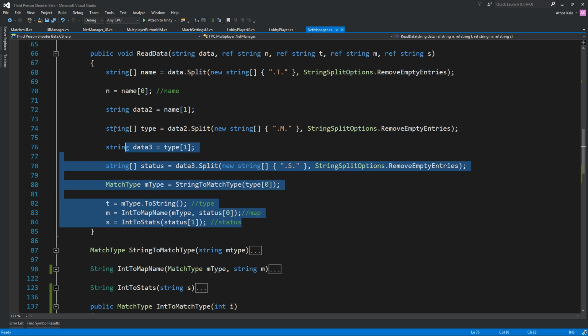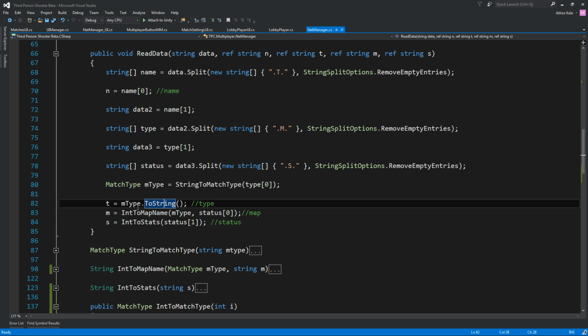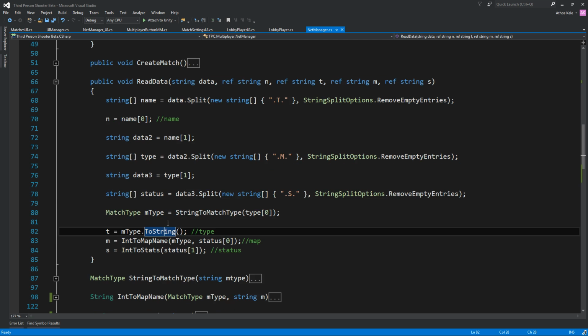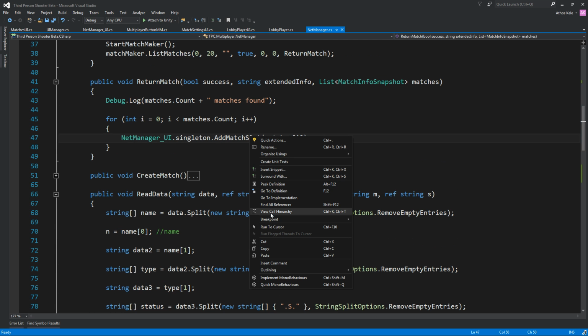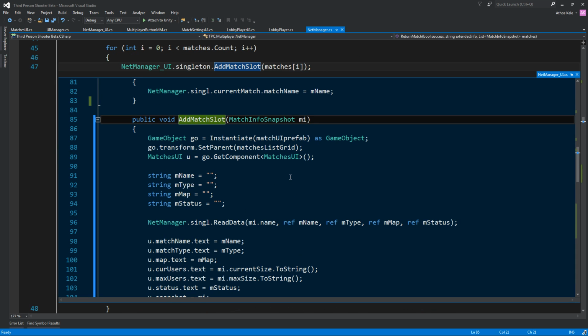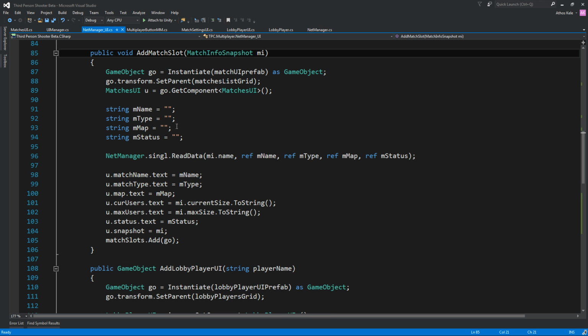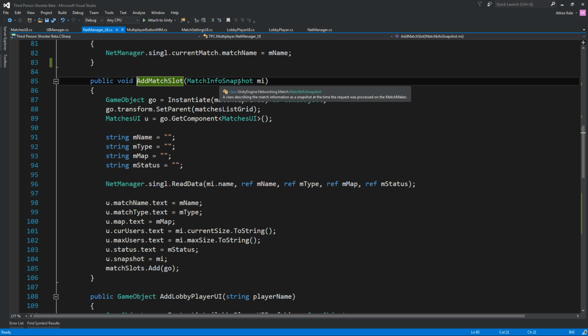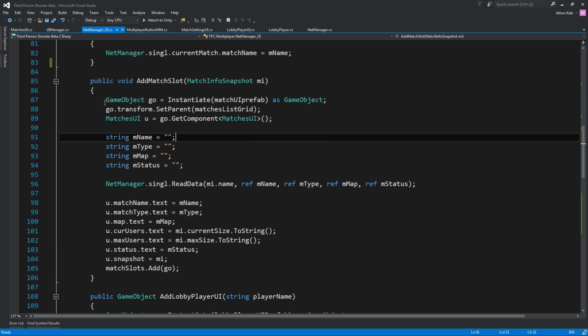Pretty simple. We have this stuff which basically translates integers to strings, which we'll see in a bit, but let's go to the add match slot because we might get confused if we don't. And I'm actually going to open this. So you're basically passing the match info snapshot. You're going to create a new game object, which is the match UI prefab. We're going to parent it under our match list grid. We have our matches UI, which is over here, and then here are the four strings which we're going to see and update with the read data.